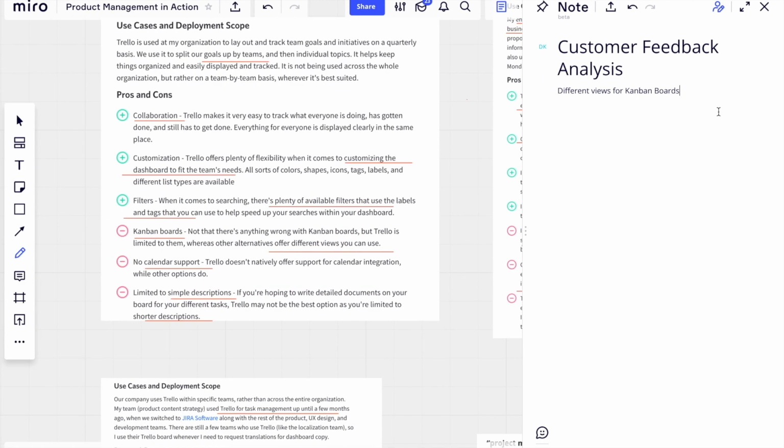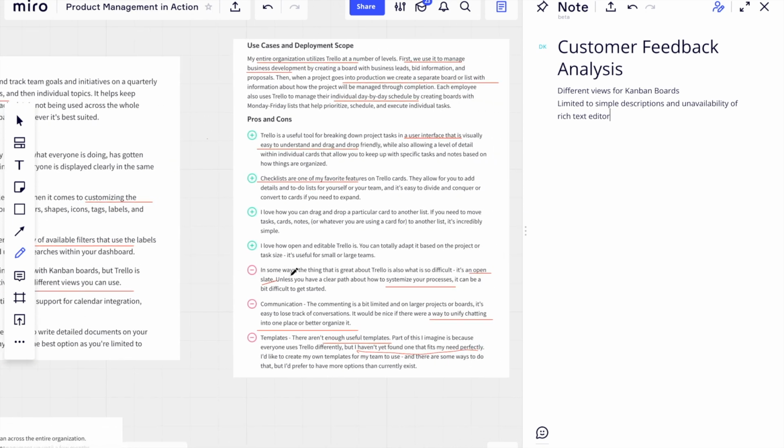Okay, so we will take this as a note. We will say limited to simple descriptions and unavailability of rich text editor. Unavailability of rich text editor. Okay. Moving ahead to the next feedback.